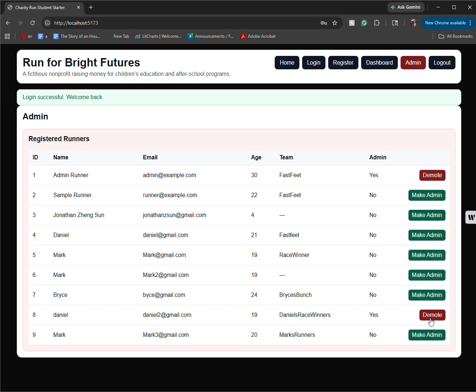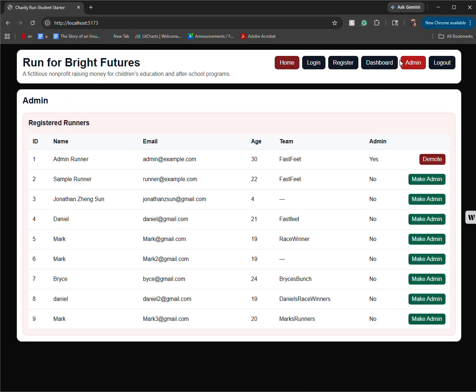The next part, let's demote Daniel. So click demote, let's refresh. Go to admin, boom, Daniel is now demoted and is no longer an admin. This just shows role-based access control, which is nice. Data visibility and easily managed. You can manage everything from here. So that's pretty much it for this.